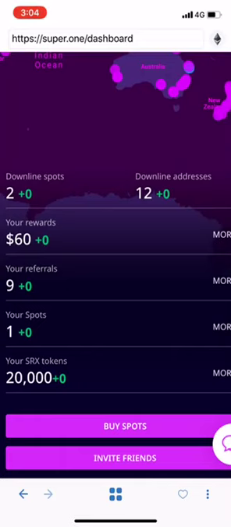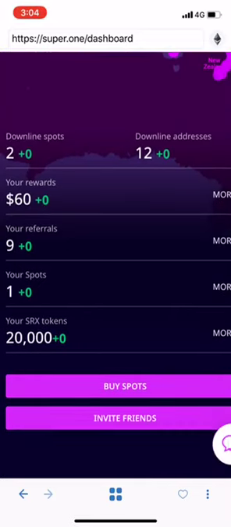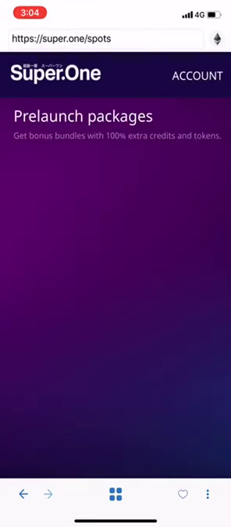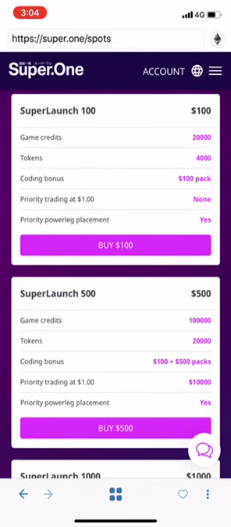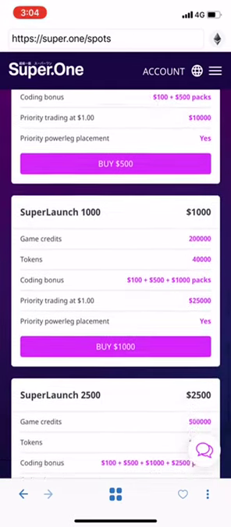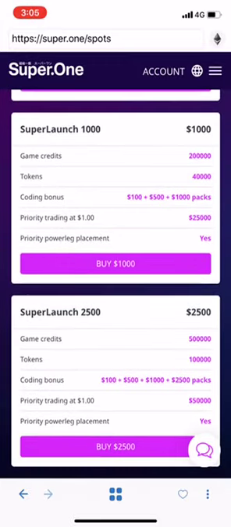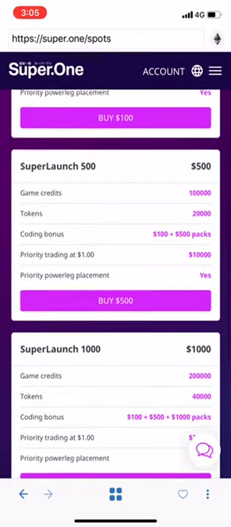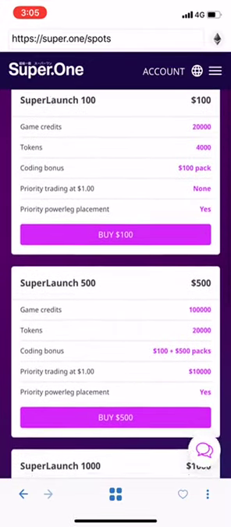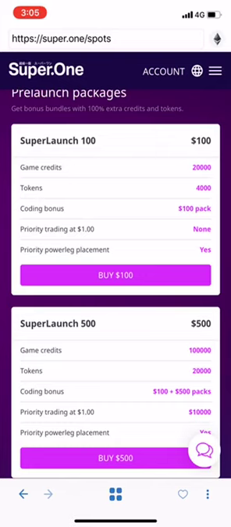So if you want to buy a package, you simply just go down. You can buy the package. Also here, you click on buy spots, okay, and it's going to take you to the buy spots page. So you can choose packages ranging from 100, 500, and 1,000, and it goes all the way up to, at this moment, 2,500, but I believe that after they launch it, there's going to be higher packages. Okay, so these packages will allow you to earn credits and tokens.